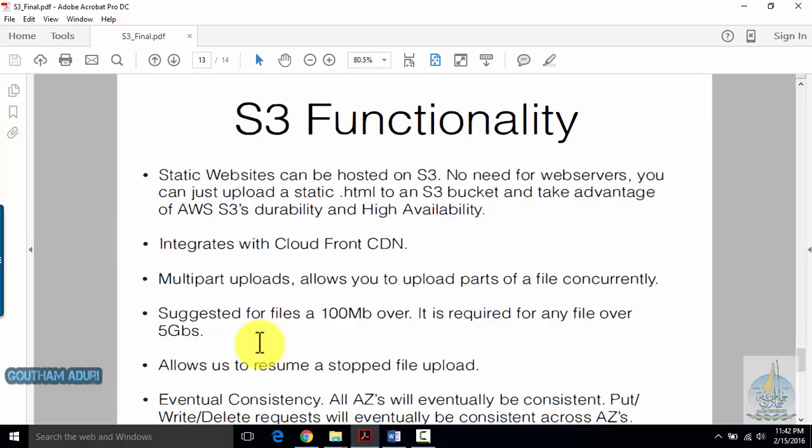And what the main usage of S3 functionality is: static websites can be hosted on S3. No need for web servers. You can just upload a static HTML file to an S3 bucket and take advantage of AWS S3 durability and high availability. It integrates with the CloudFront content delivery network. If you want to cache your files for better performance, you can upload the files, create a CDN, and give that CDN URL to the users whenever they want to access at high availability times.